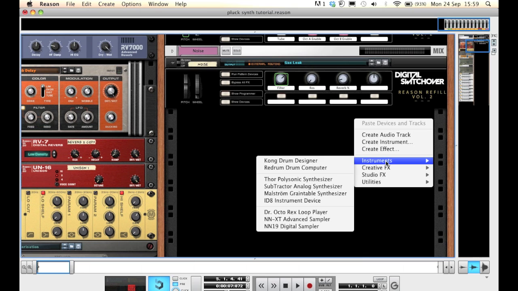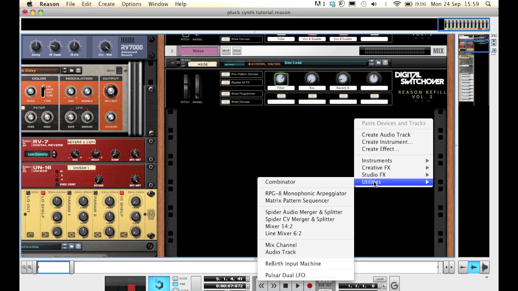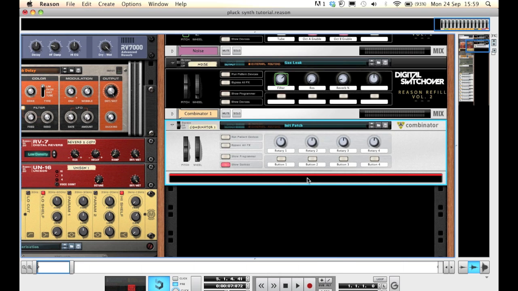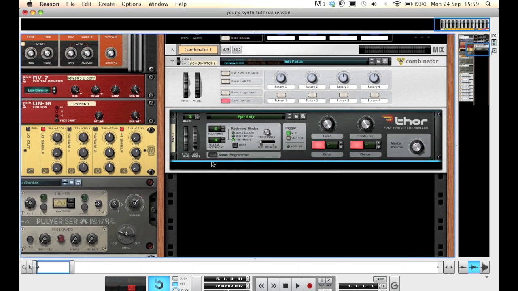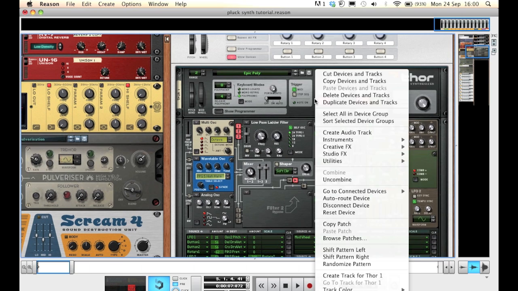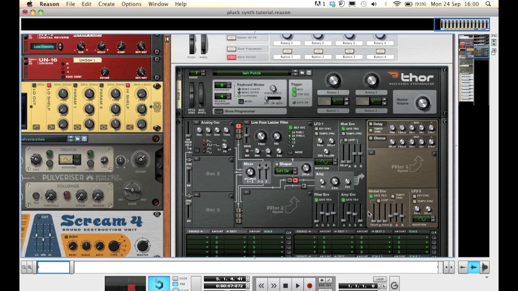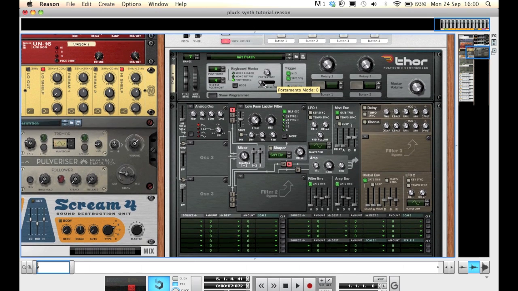So anyway, what you have to do is create a combinator. Inside the combinator you're going to want a Thor synthesizer. Make sure it's initialized, so right click and reset device, or initialize patch I think it is on the older versions of Reason. And then once you've got this, for some reason I decided to use oscillators 2 and 3 instead of oscillators 1 and 2. Doesn't really matter which way you do it, it's all the same really.